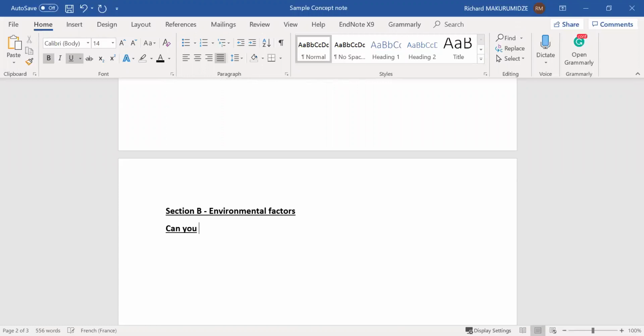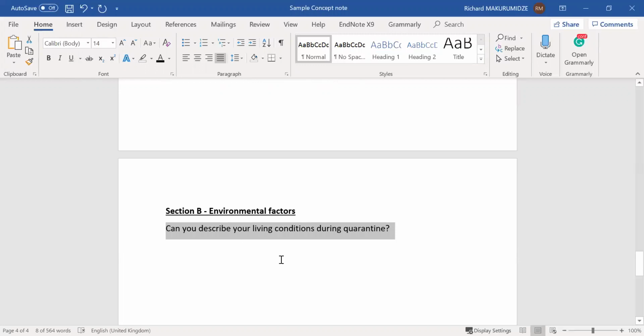Can you describe your living conditions? Can you tell us maybe the way you cook? Can you describe your living conditions during quarantine? This is an open-ended question. Do you see the question here now?